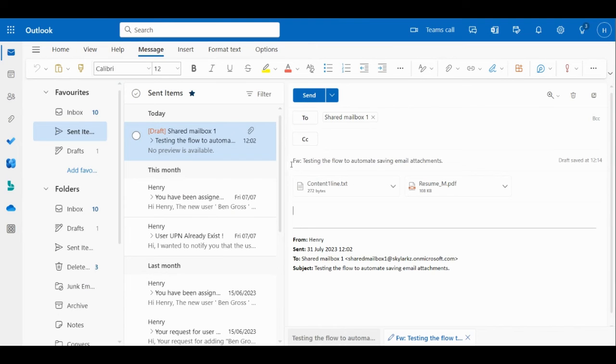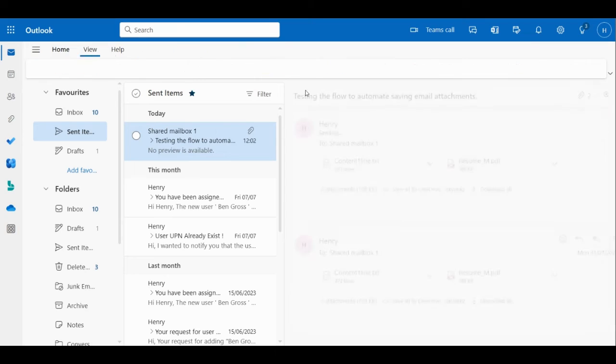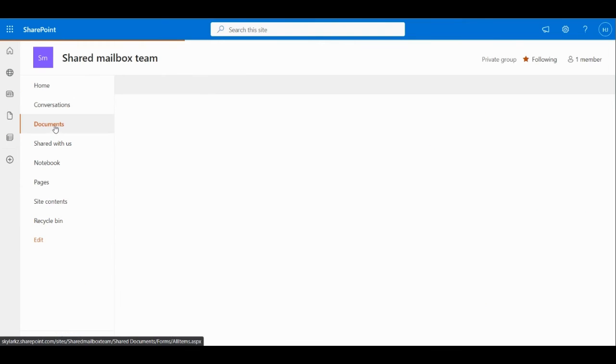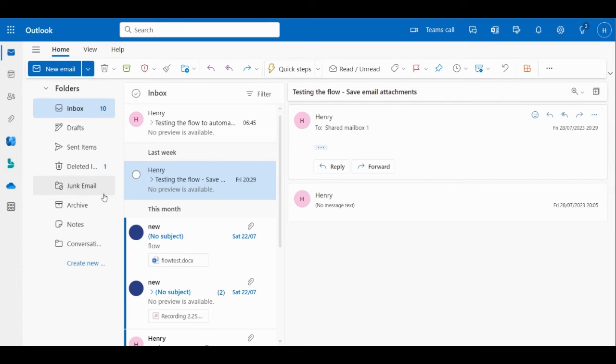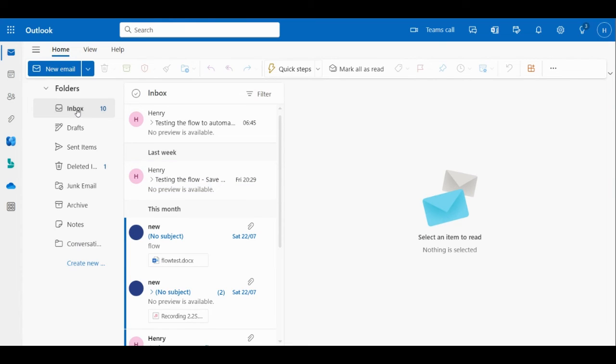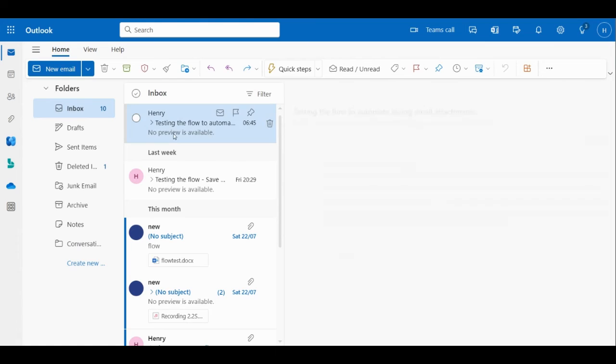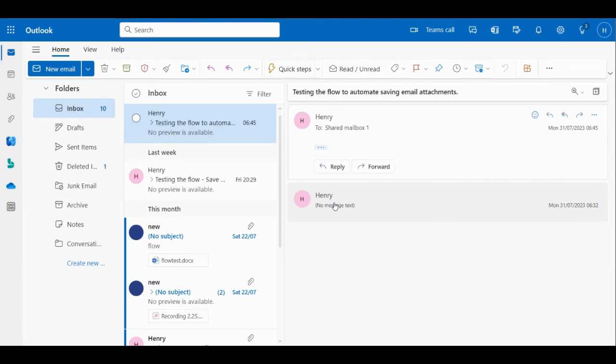To further validate the flow, forward the same email after some time. You can notice that the attachments are once again saved, but this time including the received time. Moreover, if you check the original email received with attachments in the inbox of the shared mailbox, you will see that the attachment has been successfully removed after being saved in SharePoint. So, our flow is working perfectly just as we planned.